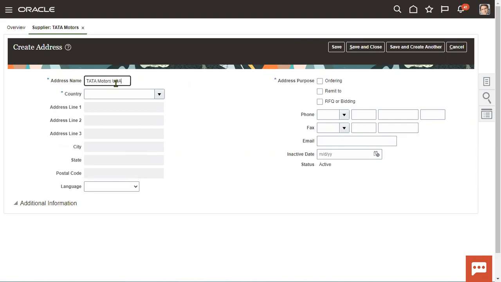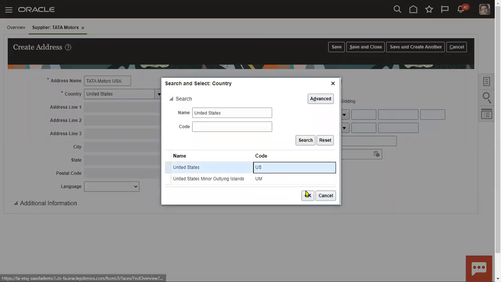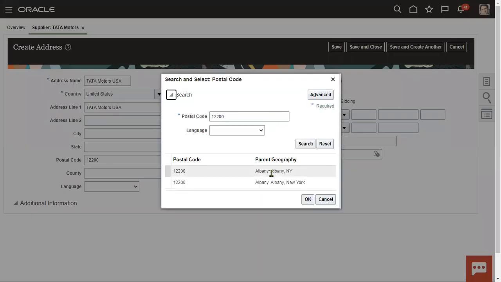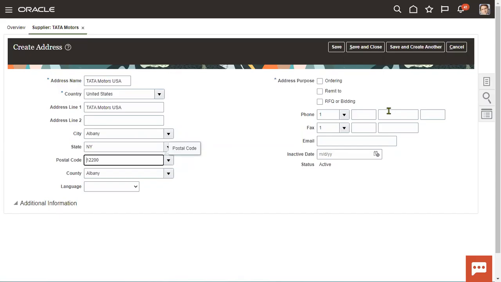Motors, USA. Let's go for the country United States. I'm going to make this address for RFQ or bidding purposes so that we can send RFQs as well as quotations to the supplier, and also we can create orders. Let's go for save and close.